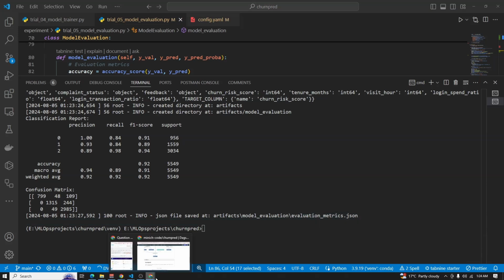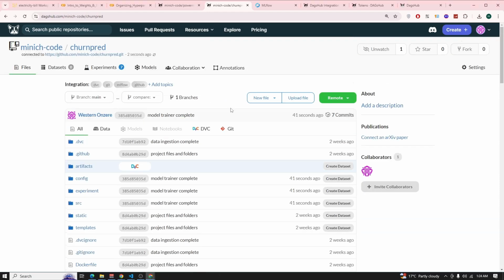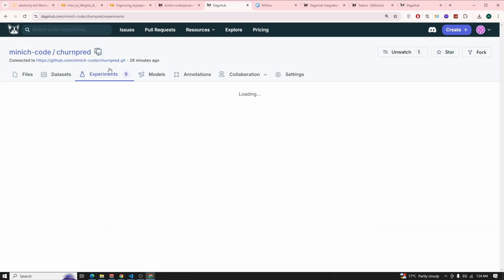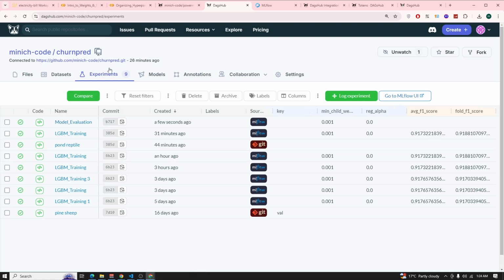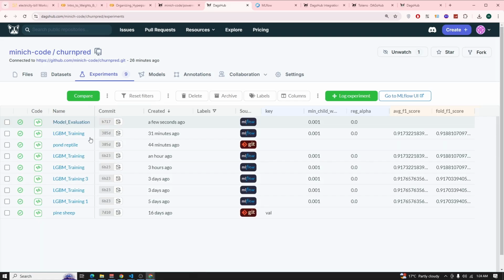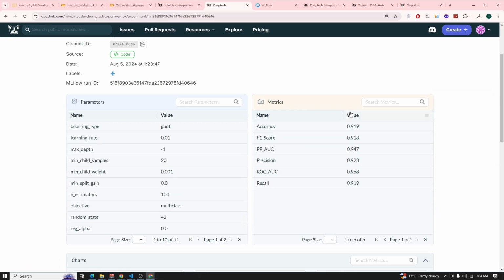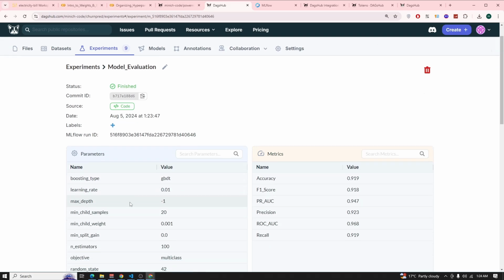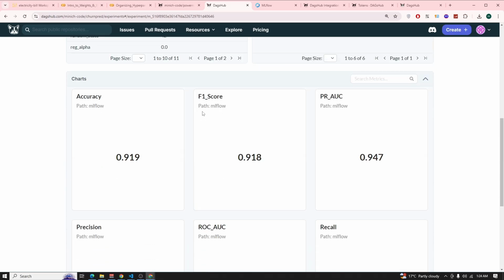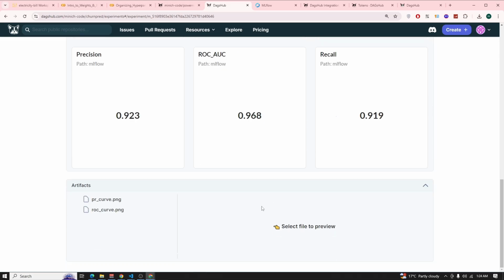So let's go to our experiments, Chanpred, and from here we expect to see the experiment. This is the latest one that we have done a few seconds ago. Model evaluation. So you can see these are the values for the accuracy, F1 score, pr-auc, precision, and the recall. These are the parameters. We're also tracking the parameters during the model evaluation. And you can see the accuracy, F1 score, the different charts. So for the artifacts, these are the two artifacts that we were tracking.